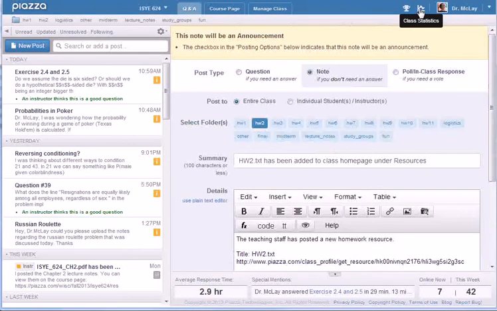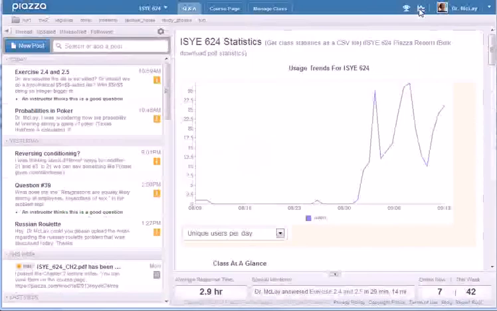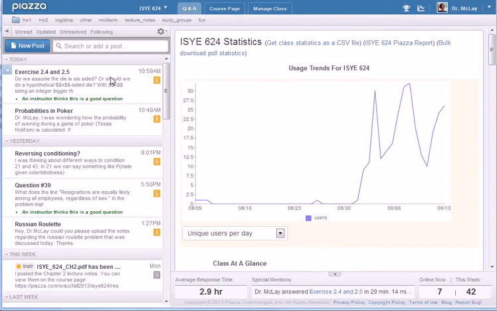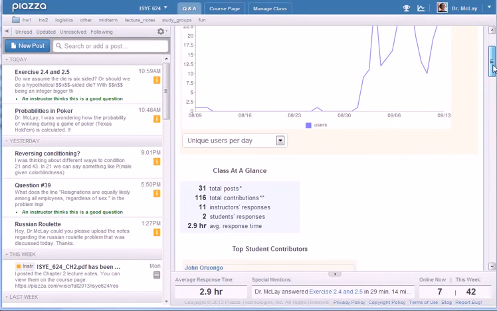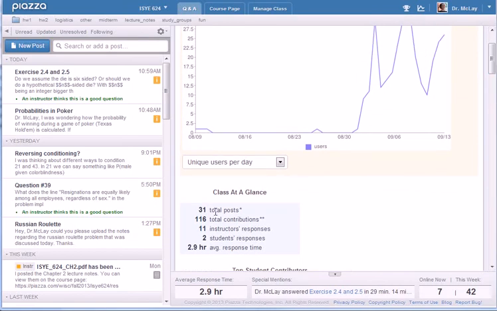The other thing I like is that they have class statistics, which is new. And you can actually see some of the class statistics in each post, about how many students have viewed a message. And so you can see that there are some trends. Students signed up, and then homeworks are due. And for privacy, I won't scroll all the way down. But I will show you that you can look at the total number of posts, contributions, etc. And the average response time is pretty low.